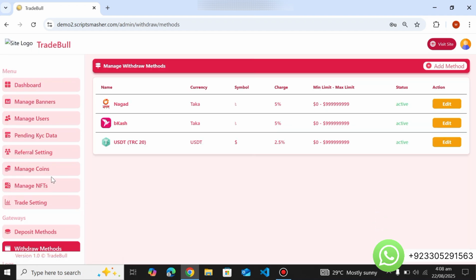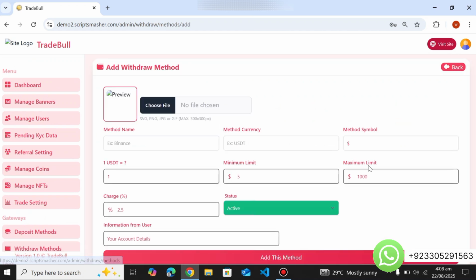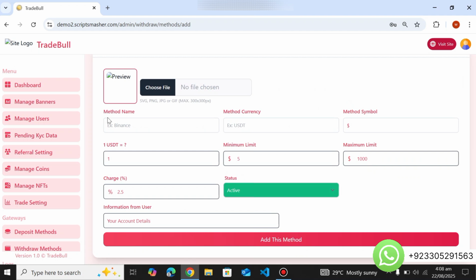Here are the withdrawal options. So you can set the withdrawal gateway same like deposit. Just click on add new, and you can add the gateway for the withdrawal of money.